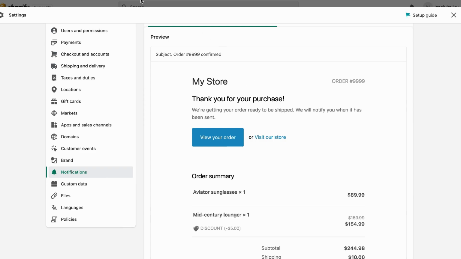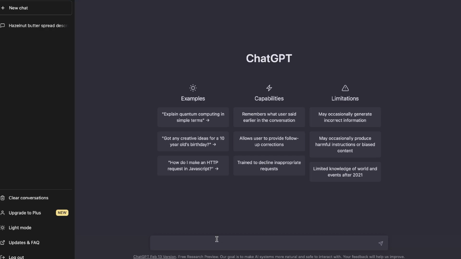So what I'm gonna tell ChatGPT is, rewrite this in a more fun tone. So rewrite this in a more fun tone.